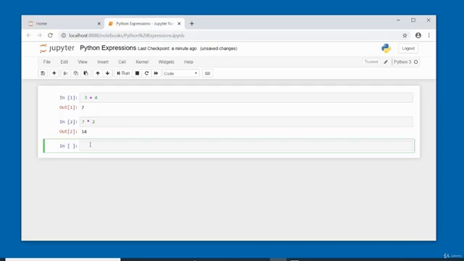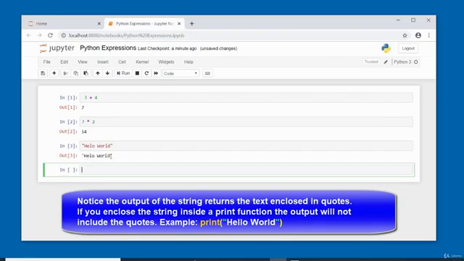Let me enter a string expression this time. A string, which is known as a text, has to be enclosed in quotes. You can either enclose it in double quotes or single quotes, but you can't mix the quotes. So I'll say hello world. To run this cell, I click on run cell, and it gives me the output hello world.